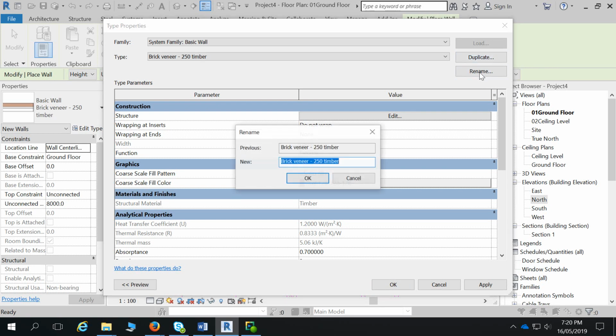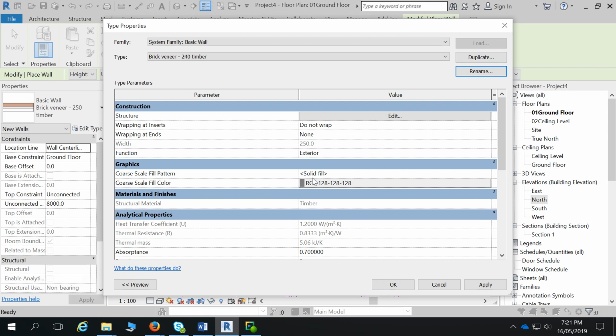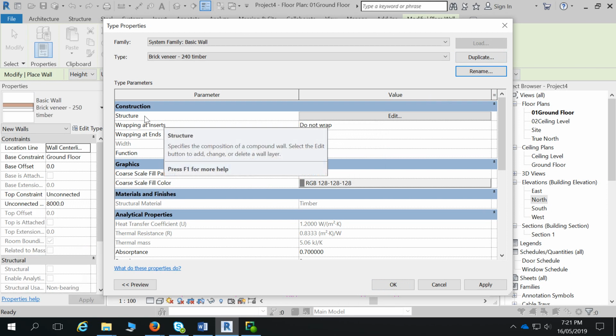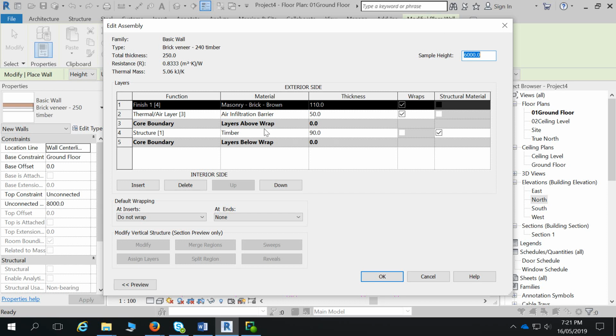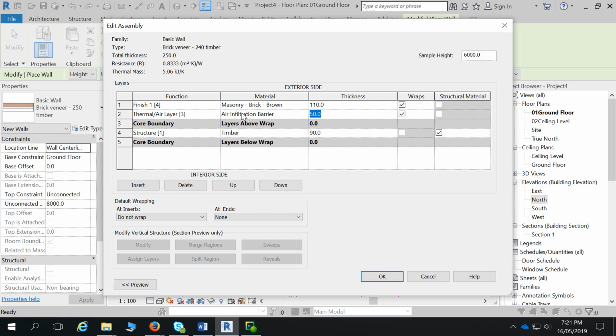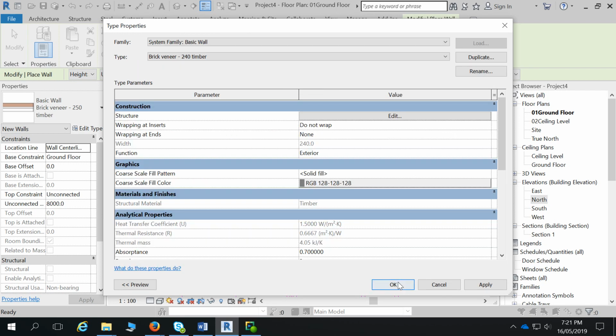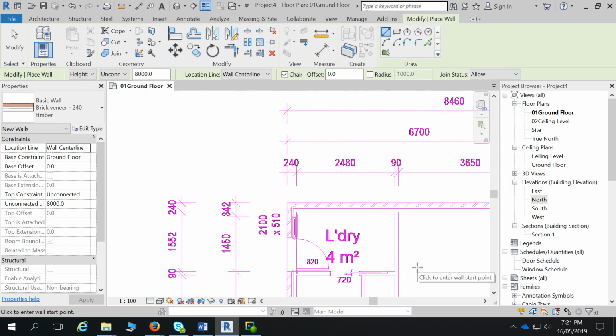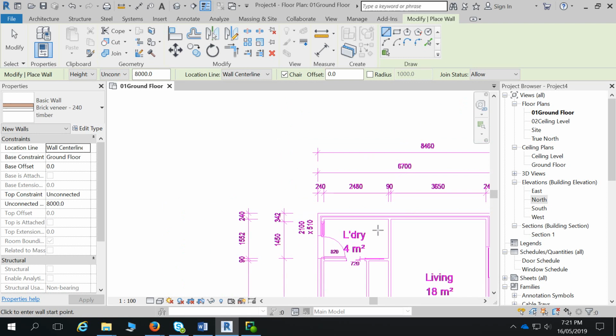So I'll just go Rename here. I'll go to brick veneer 240 and go OK. And then you can go into Edit Structure, Edit, and just change the air gap from the second line down from 50 to 40 and go OK and OK. And you'll get used to pressing OK three or four times to get out of where you've gone into. I'll help you two guys in a minute.